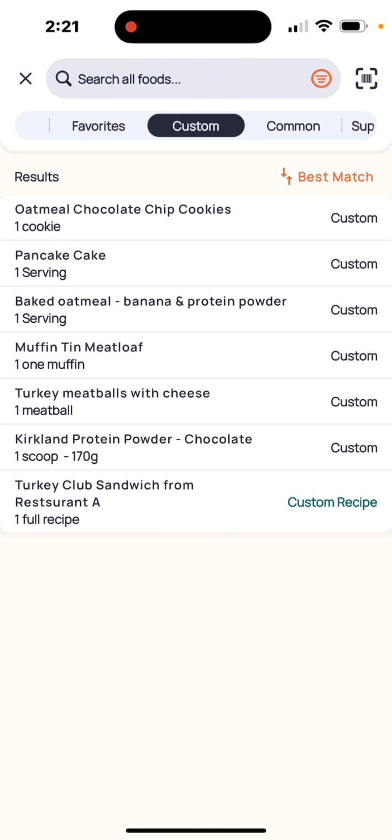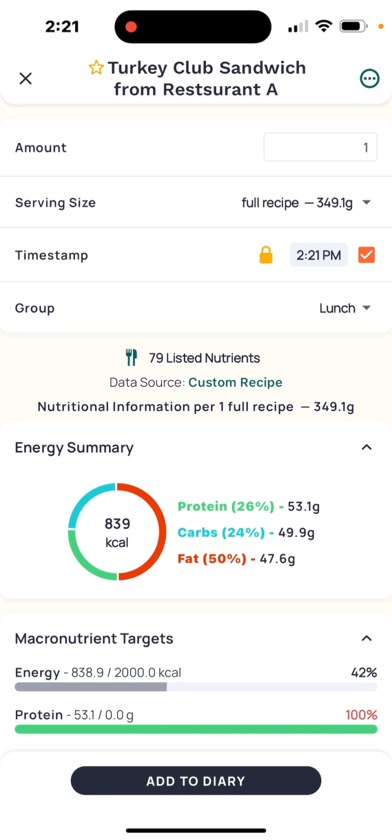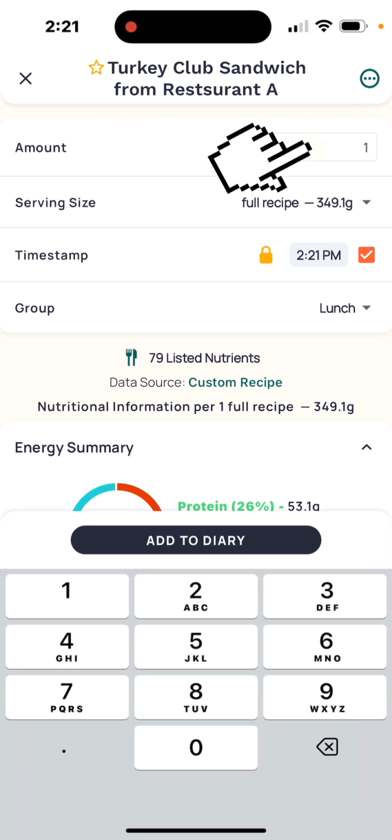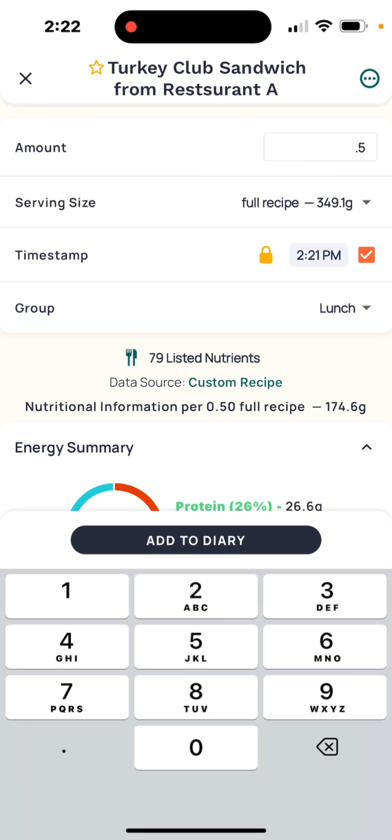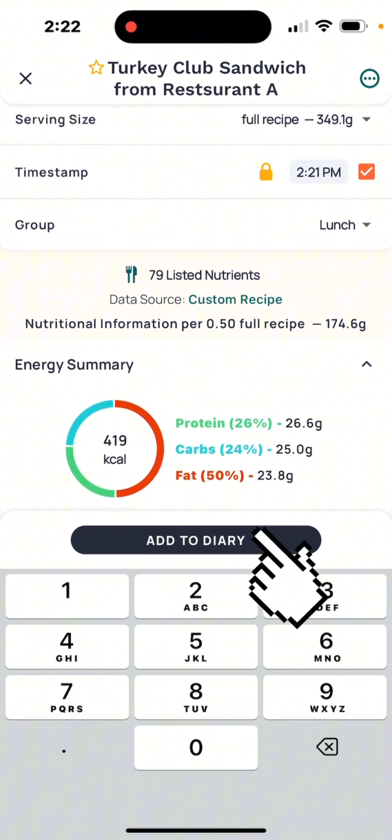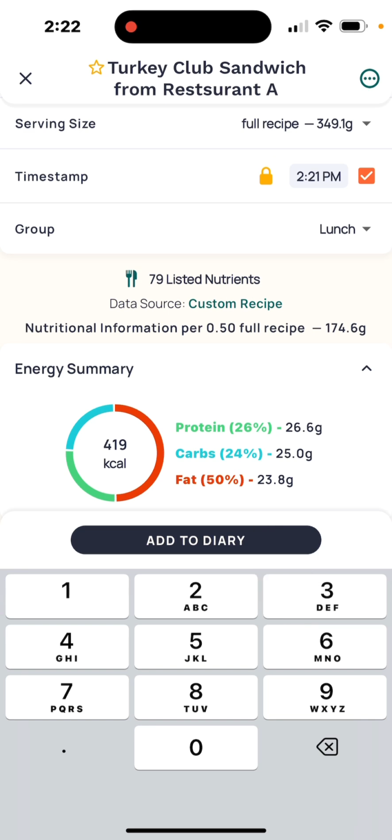It's down here at the bottom, Turkey Club Sandwich. Tap it and then see the amount. If you ate the full sandwich, leave it at 1. If you ate half, tap in the box, hit 0.5, that's half. If you only ate a quarter of it, same thing, 0.25, whatever portion you ate. So we're gonna say we only ate half, 0.5. And then all you do is hit add to diary.